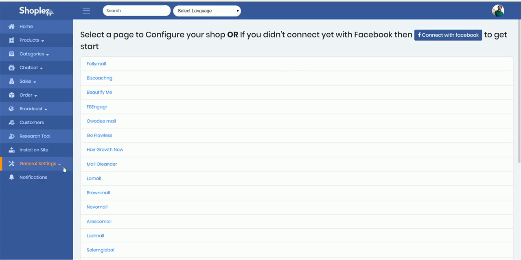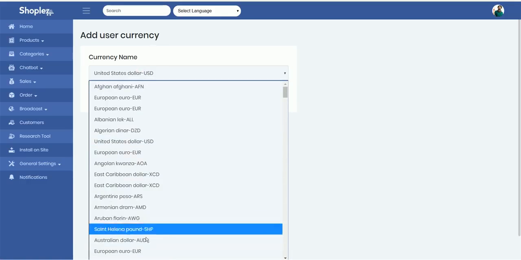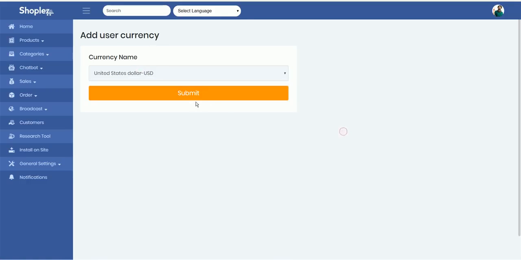Once this is done, the next thing to do is to also set your currency. Shoplez also allows you to sell in over 200 currencies. So all you have to do is just select the currency that you prefer. As you can see, there are loads of currencies here. Just select the currency you prefer and click on submit. Then you're good to go.